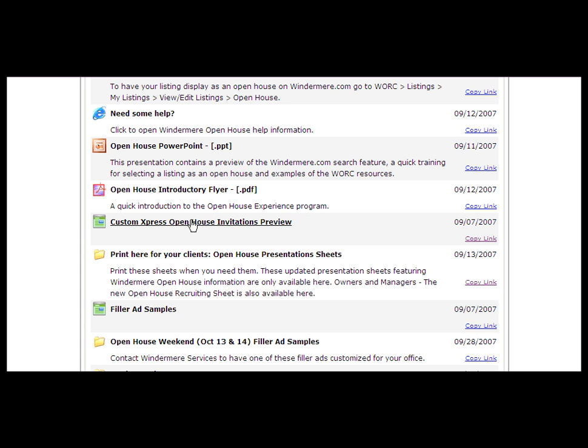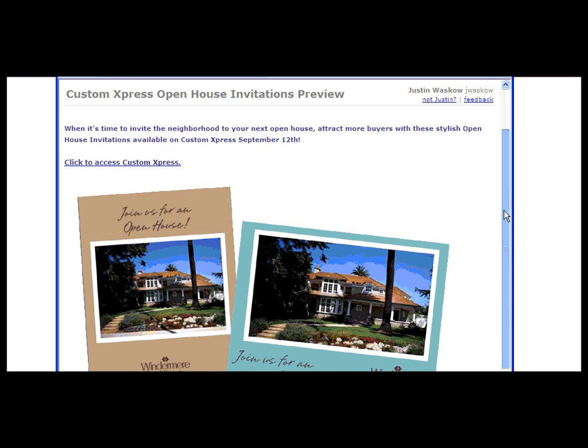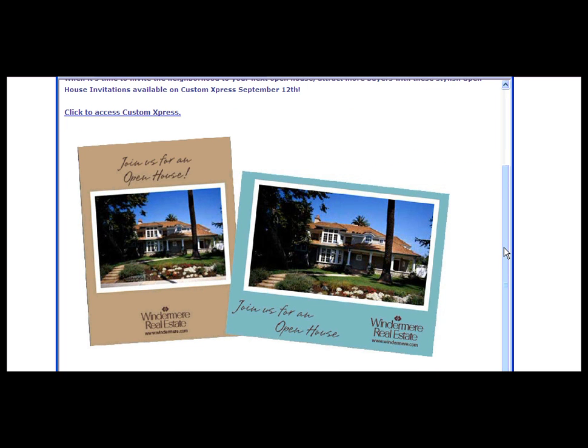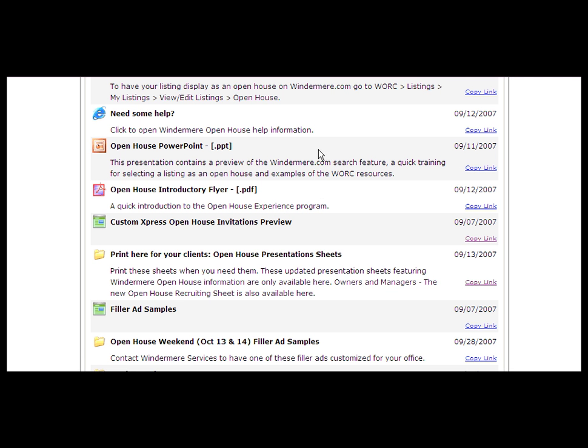Also, custom express invitations. I'll just click on that and give you a preview of what these cards look like. So you can order some cards, send them out to the neighborhood in preparation of the open house, give everybody an opportunity to take a look at the house, also an opportunity to get to know you. So there's an invitation that you can send out. You just follow the link to Custom Express to order those.